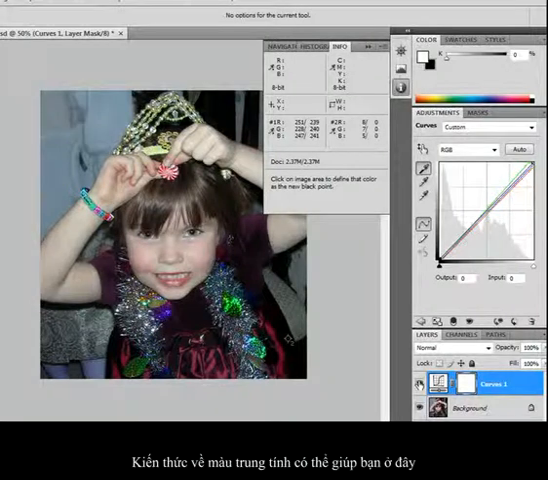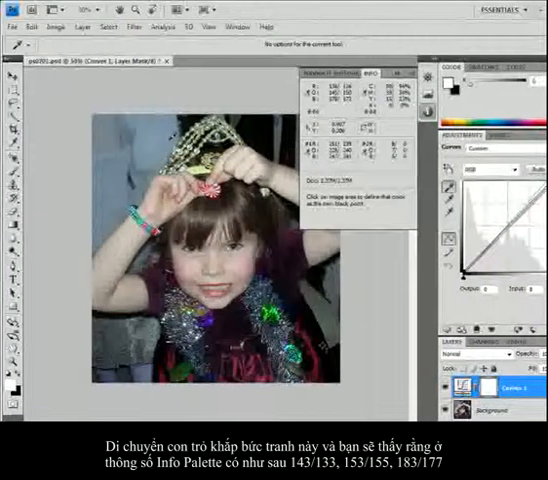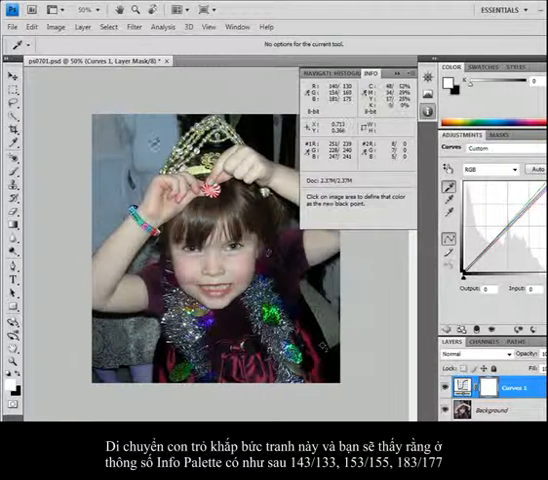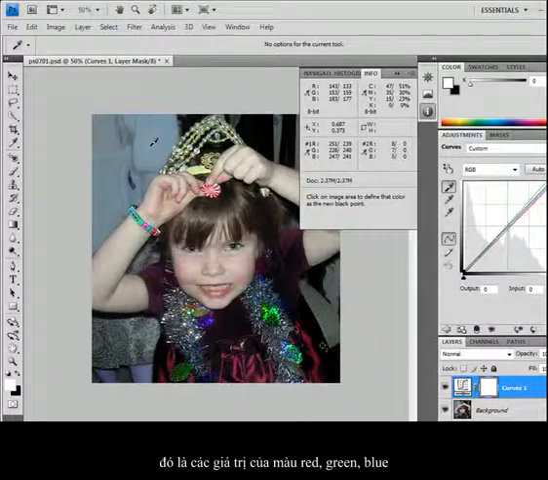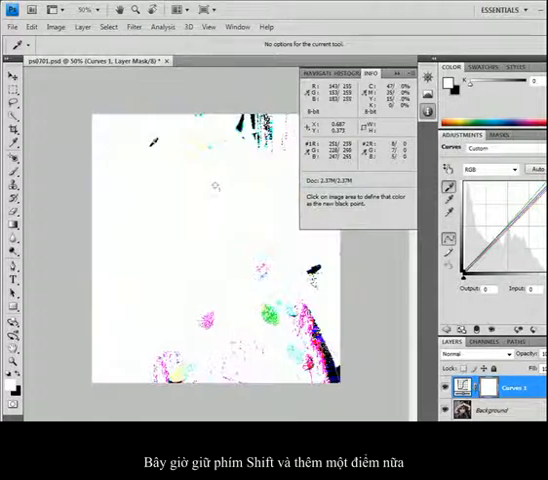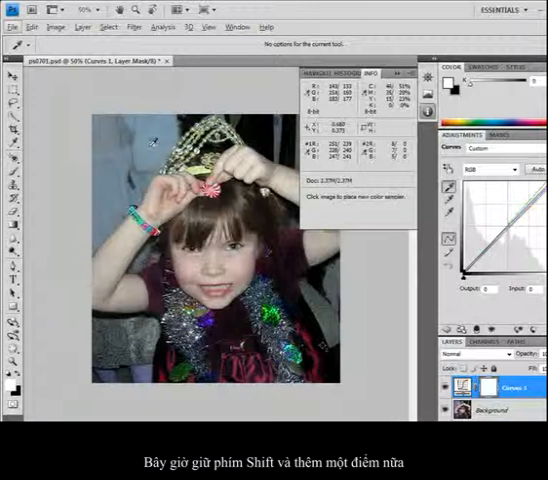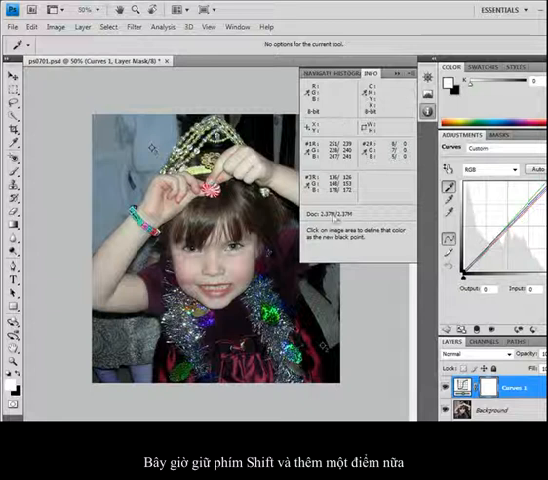And this is where knowing a little bit about grays and neutrals can help. Notice I cross over this image, and you'll see that in my info palette, look up here, when I cross over, it's giving me values like 143/133, 153/159, 183/177. That second set of numbers is representing the red, green, blue values as they are. Now, I'm going to come in here and hold down my Shift key and add another probe. That way I can come back and it still sits there.